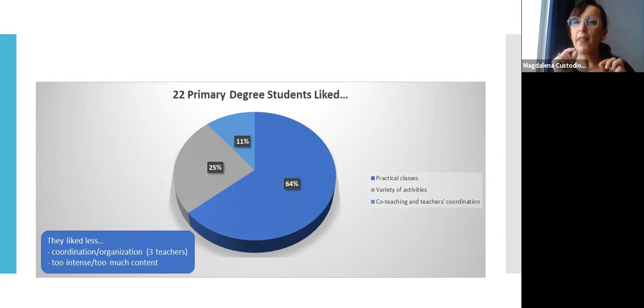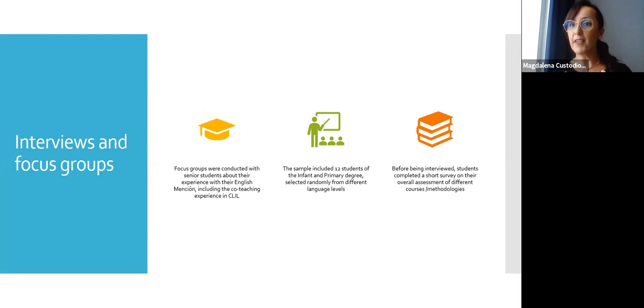And in this case, there was some criticism around the three of us coordinating, that sometimes it's not easy. So some students might be confused, right? And this is a problem of co-teaching, that you have to be very careful. Sometimes it is a little bit too demanding for students, although the intention is the opposite.